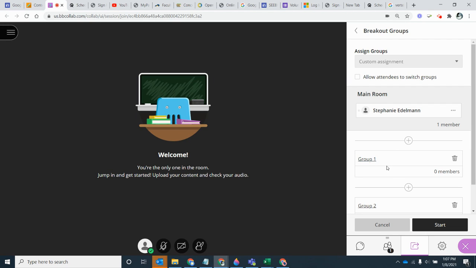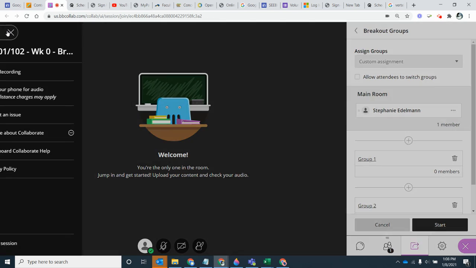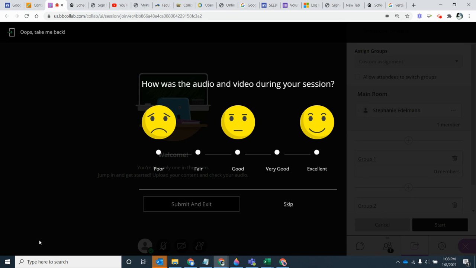Once these groups are there, you can go from group to group. There's a door symbol that you go in, and you can just go in and out of the group like that. It's really, really simple. And then, once you're done doing what you're doing, you can leave the session. So that's how to use Collaborate.